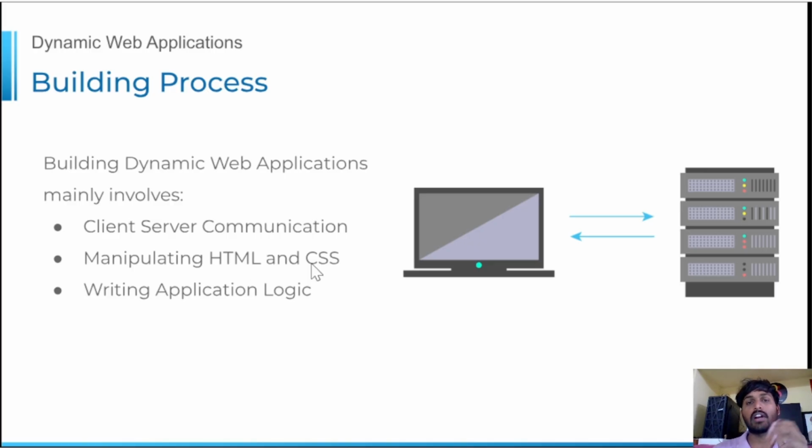Client server communication. What do we mean by client server communication? Who is the client? For example, in our laptop, when you open a browser, the browser is a client. When we ask something of the browser, the client communicates with the server. From the server, it fetches the data related to what we asked for, and based on that, it is shown on our laptop. This is client server communication.